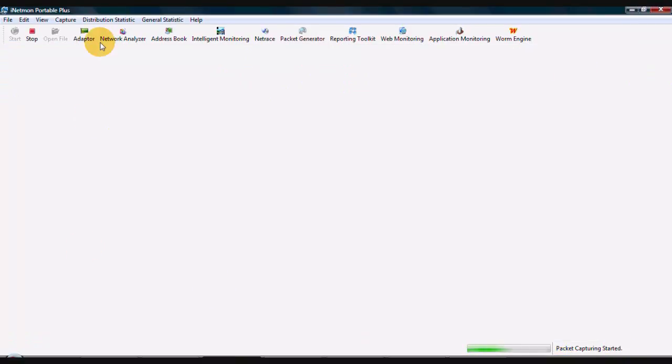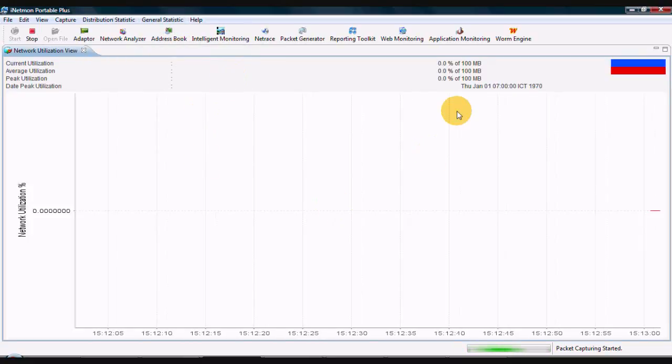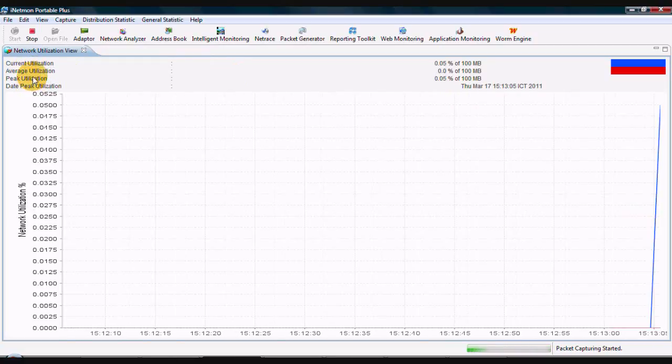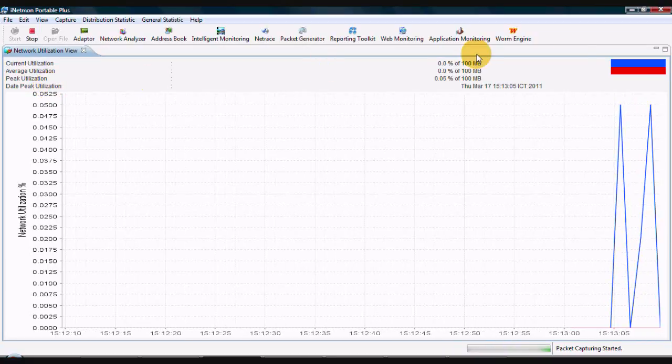The item network utilization shows the use of the network. You can get information about current utilization, average utilization, highest utilization, and the date achieved highest. The blue and red lines on the graph correspond to the current and average utilization.